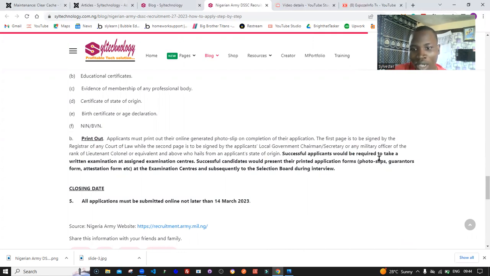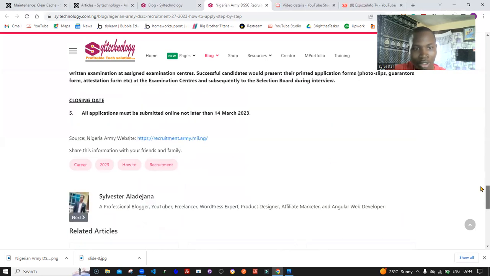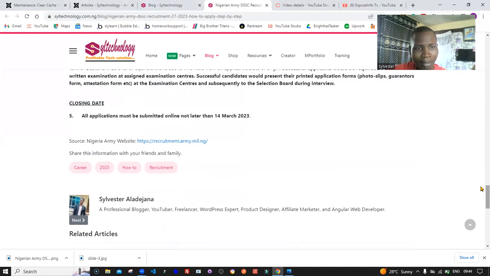So successful applicants will be required to take a written examination at an assigned examination center, okay? So then successful candidates will present their printed application form, photo slip, guarantor form, attestation form. So now let's begin this application step by step, okay?